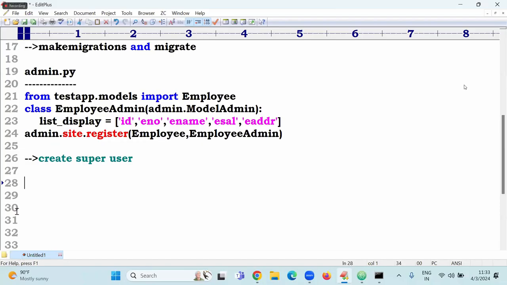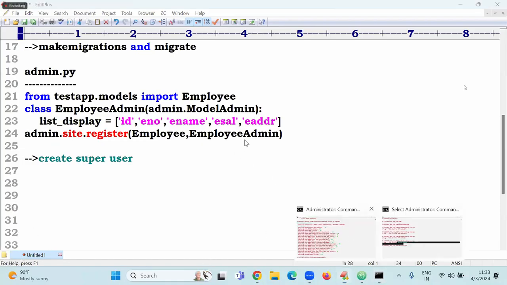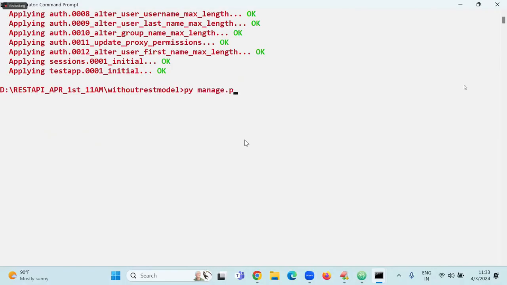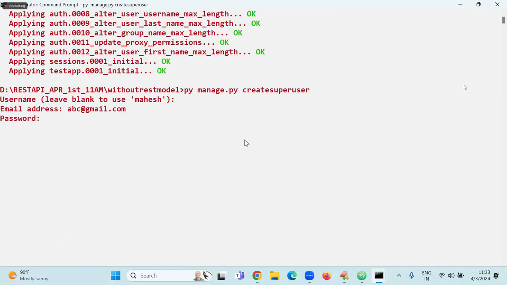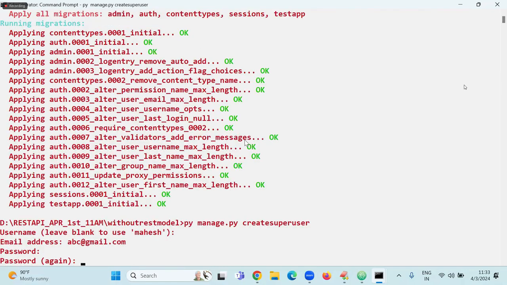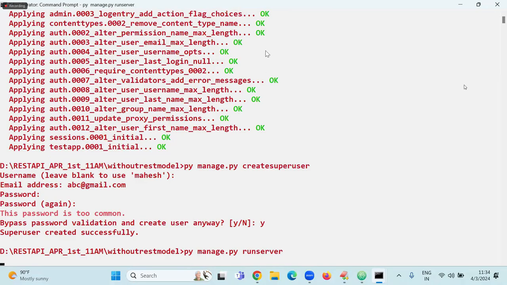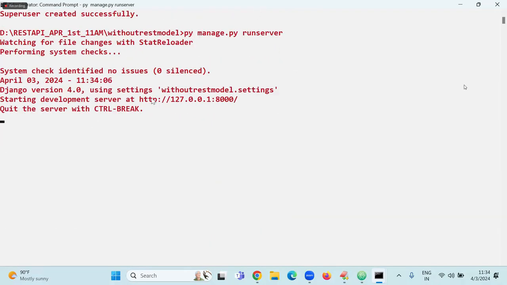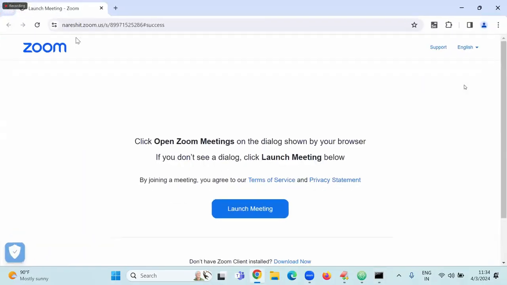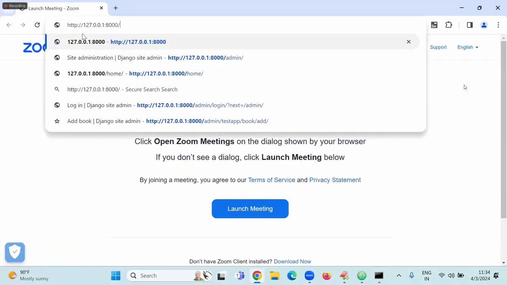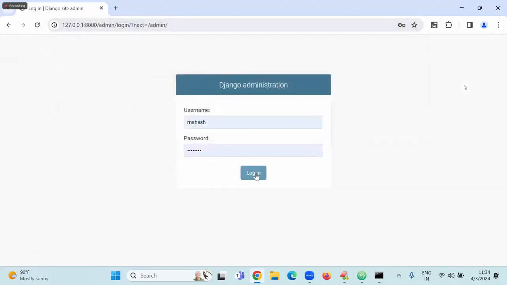So now create the superuser. This one, py manage.py createsuperuser. Leave the username blank, abc@gmail.com, password, create. Now run the server. Server is started. Go to the admin panel. Login.